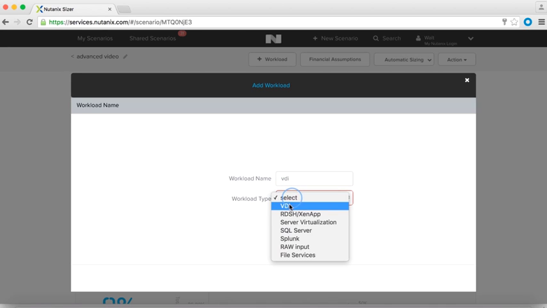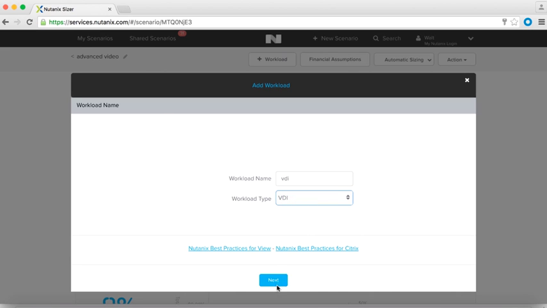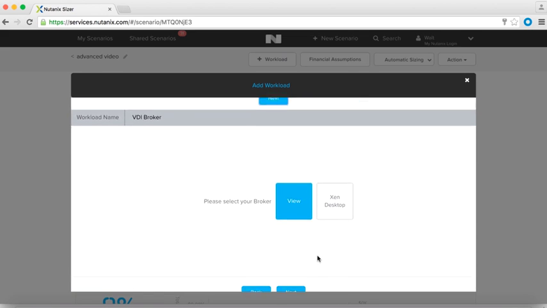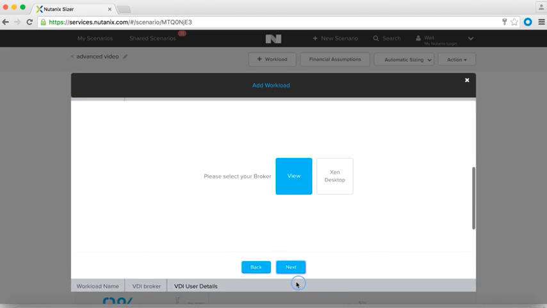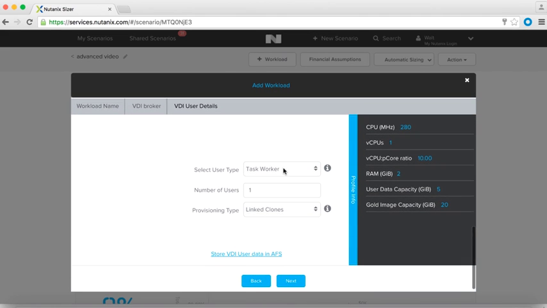So let's call it VDI. You'll see similar concepts in all the workloads: we're going to first ask you some very specific questions for that given workload. So a VDI concept would be a broker. View is the most common, so I'll stay with that. And then a concept we have in a lot of workloads is a profile. VDI, of course, is virtual desktop, and it's different kinds of users. So a profile of a user, like task or knowledge, power, or developer.